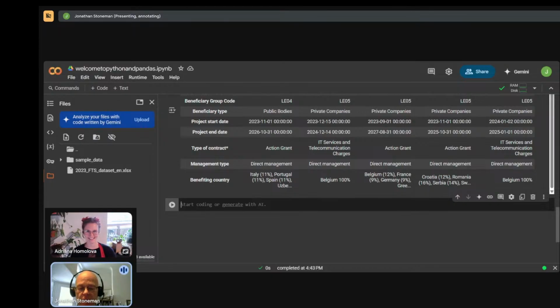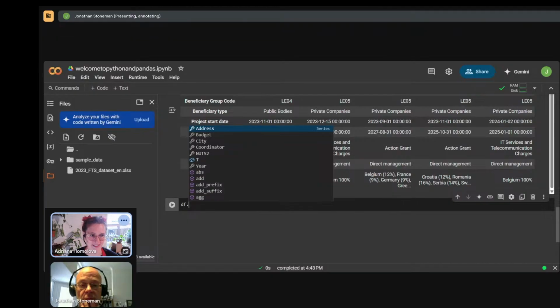So you tell me. I'm guessing it's going to start with df. Exactly. We are going to start with df because that's our data frame. Remember, df is where all our data is, these two letters. Now, if you want to see the beneficiary country that got the most money, we're going to use grouping. The method is called groupby.